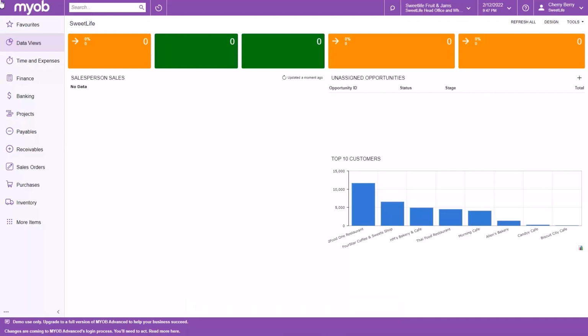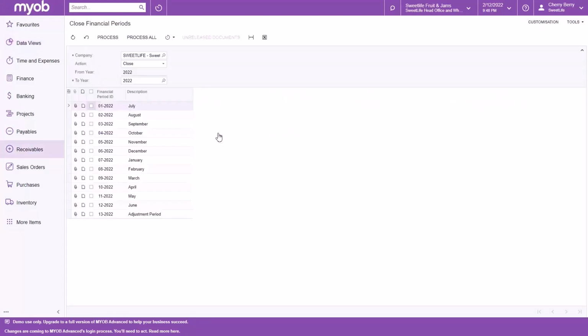To begin with, go to the Receivables workspace and open the Close Financial Periods form. In the selection area, make sure the correct company name is selected and the action field is set to close. You cannot change the From Year field. However, you can change the To Year field.